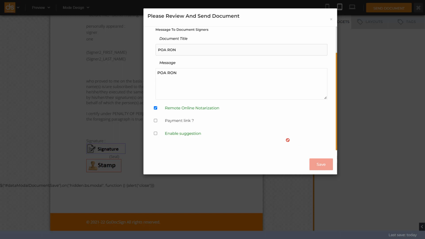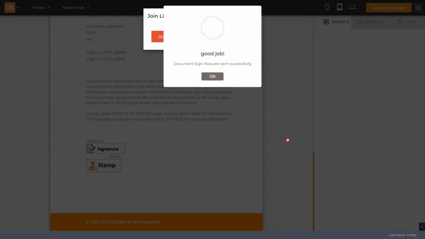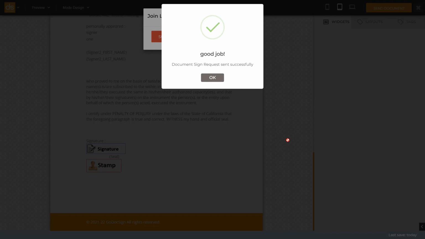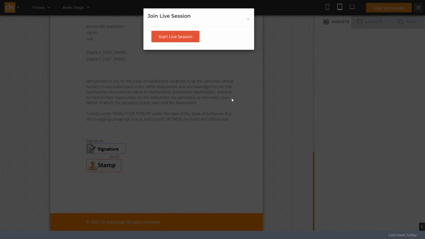Now, typically this will take maybe 30 seconds to a minute, minute and a half, because it's generating this request. It's sending an email out to the signer and also preparing all the documents to be created. So now you can see it says document sign request has been sent successfully. It gives you the option: do you want to start a live session, or do you want to go ahead and wait and do a different session later? So we're going to go ahead and start the live session.